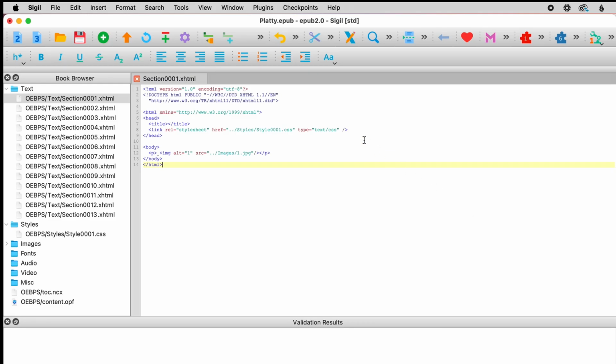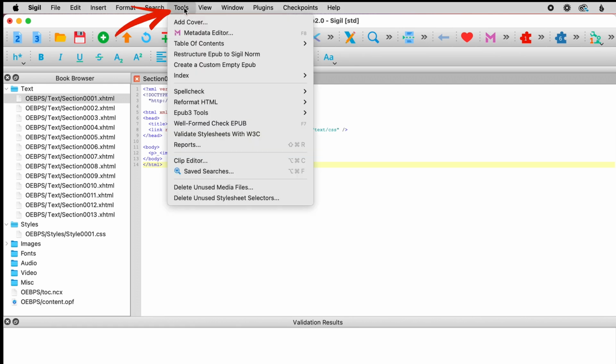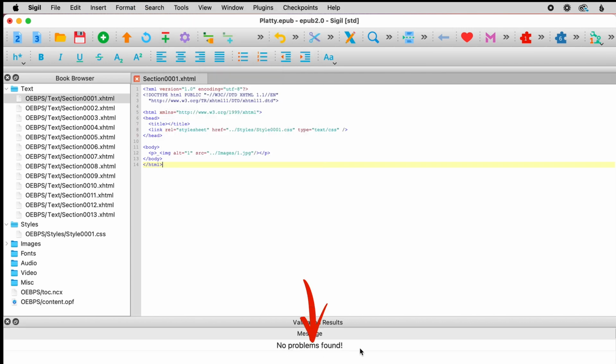And now I just need to validate the code in the EPUB. So I'm going to go to Tools, Well-Formed Check EPUB. And here it says no problems found. If it does find a problem in here, then make sure you read it because they are usually pretty self-explanatory. It might say something like there's a page in the table of contents that doesn't exist in the book, or there's like a reference to an image that doesn't exist or something like that. If you've been working in the book a lot and maybe deleting things and changing things, then you might end up with like a broken link or something.